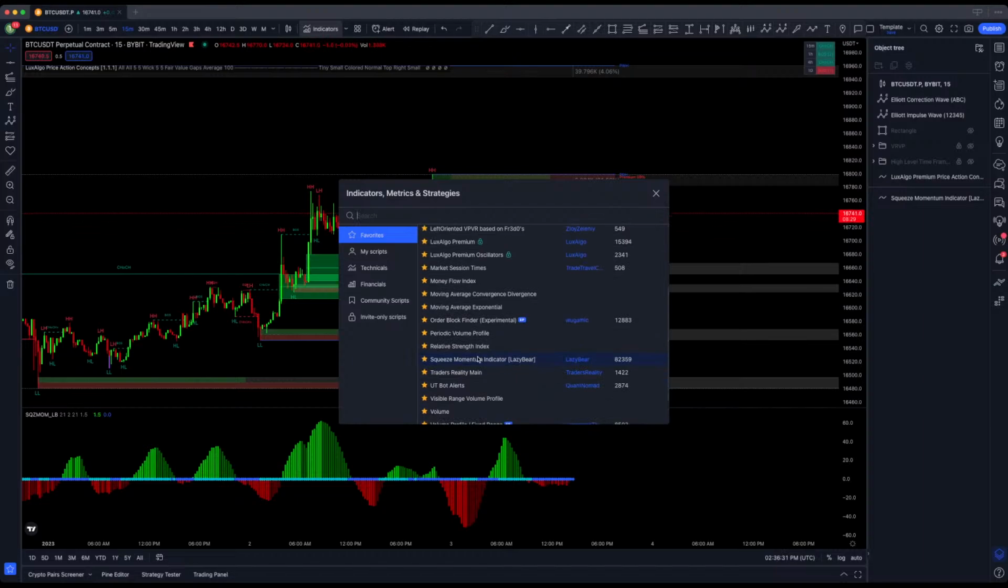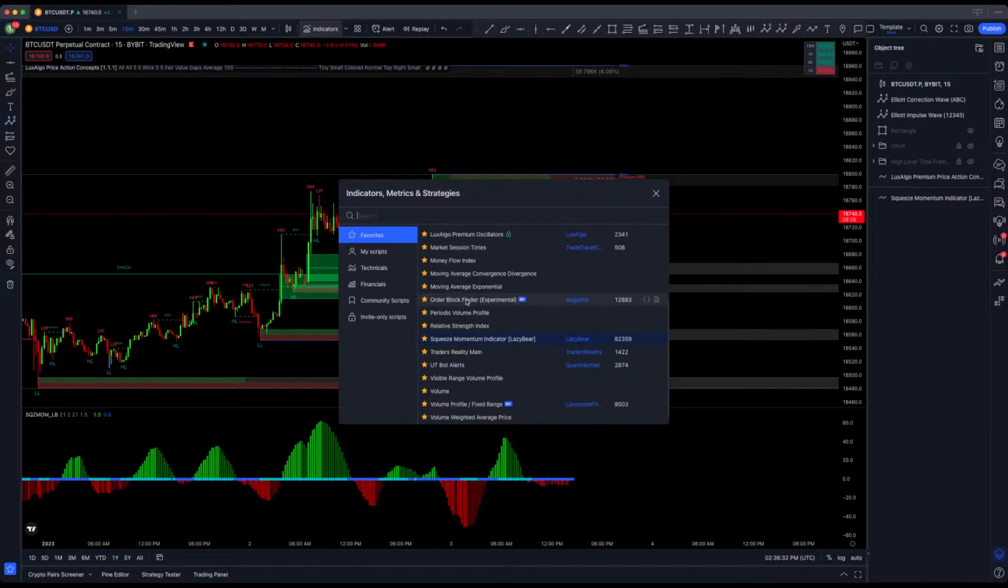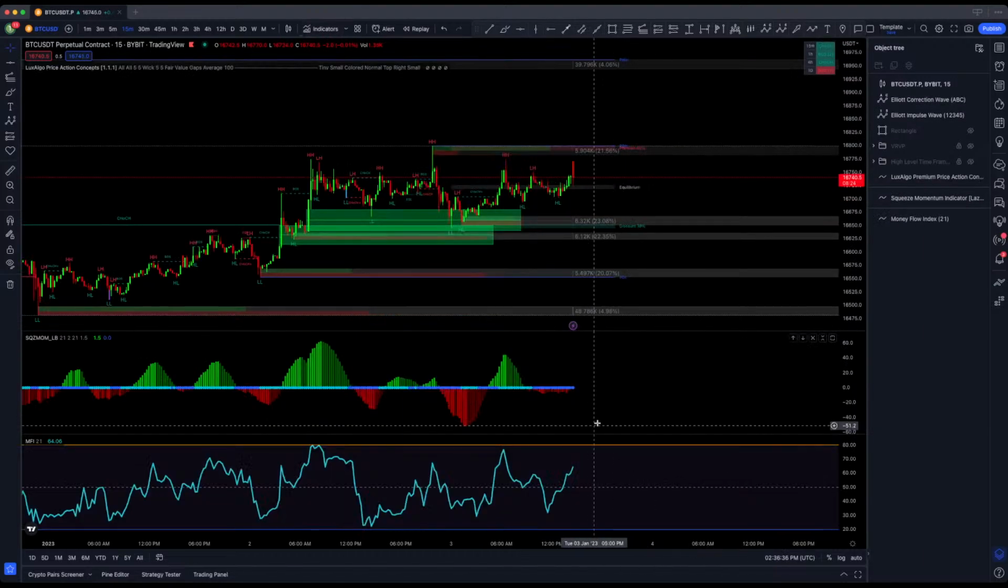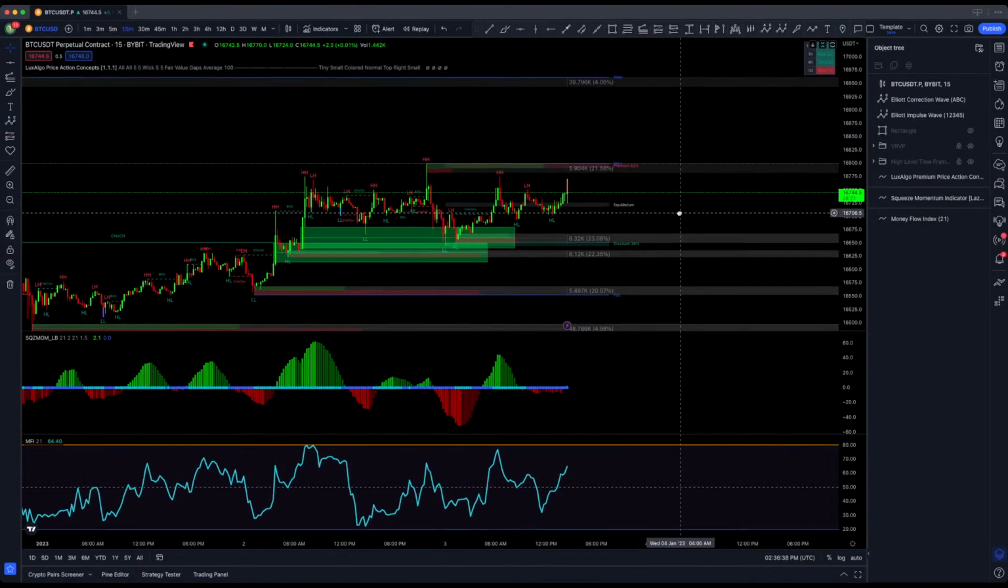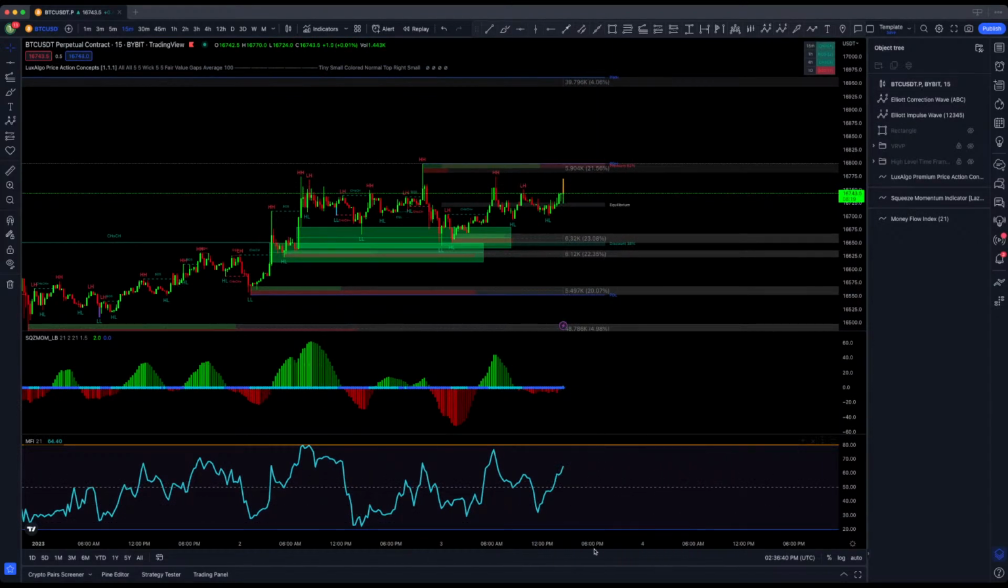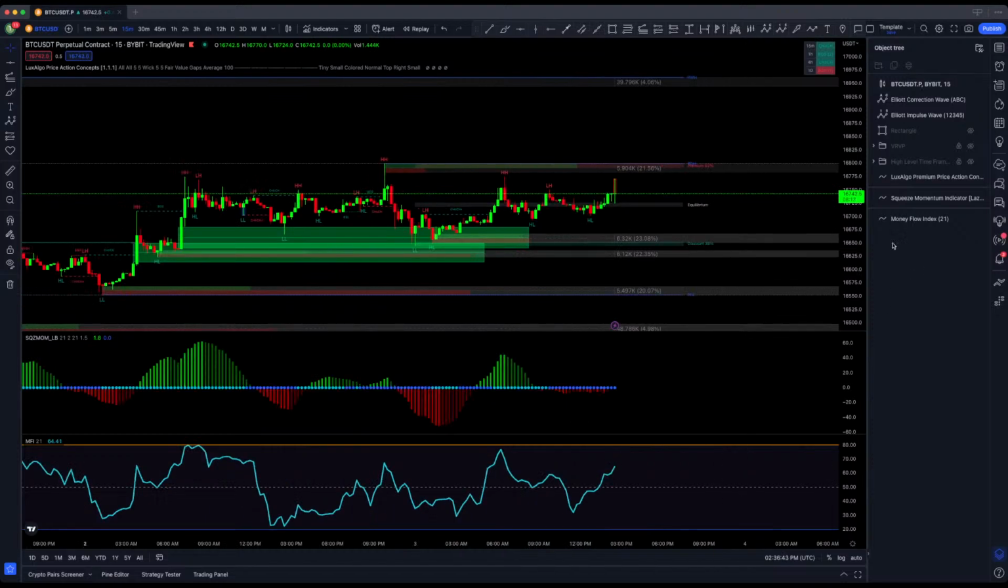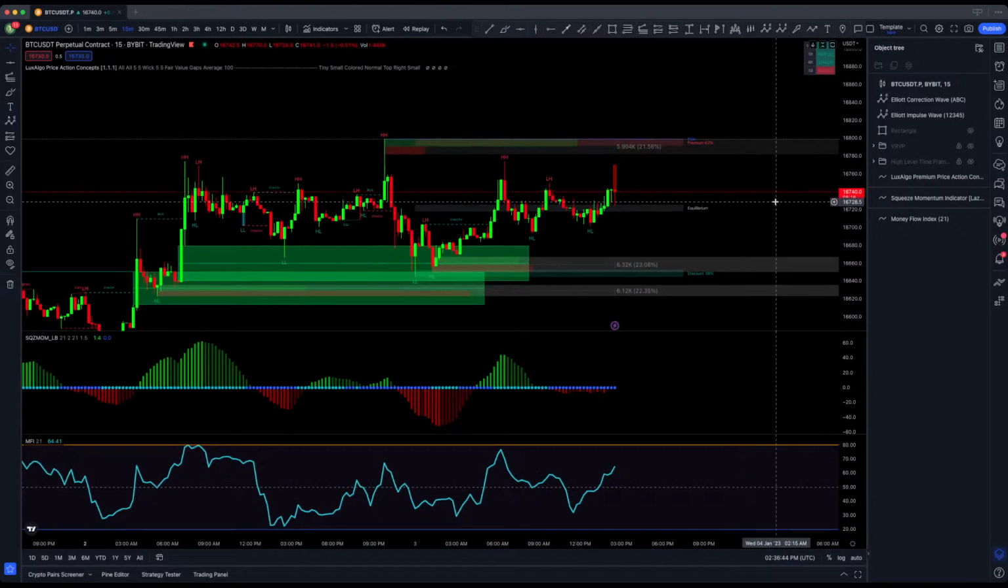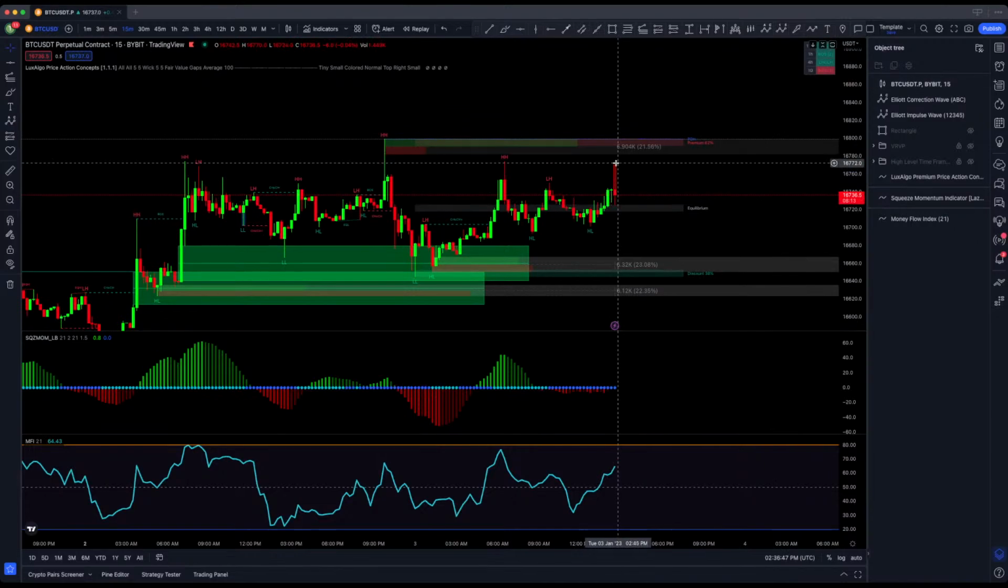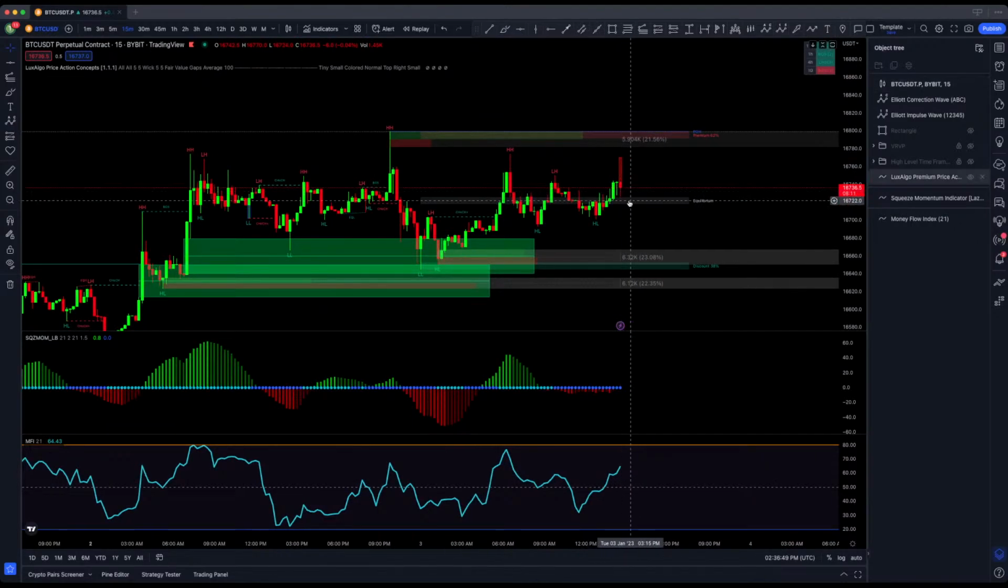Right, I am just looking for the money flow index. Okay, so right now, as you can see, it's printed. Let me just zoom in a little bit here so you can see that. On the 15-minute, it's printed a liquidity grab, pushed to the upside, grabbed this liquidity. Now price is moving back down.